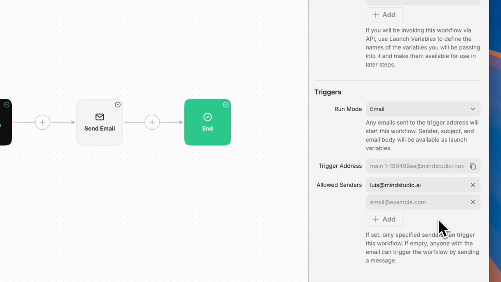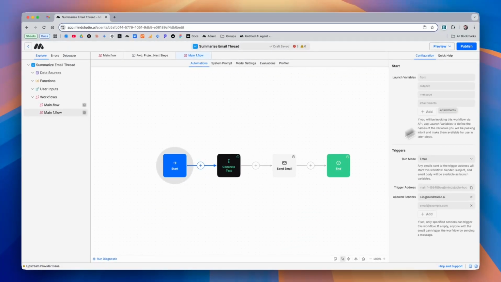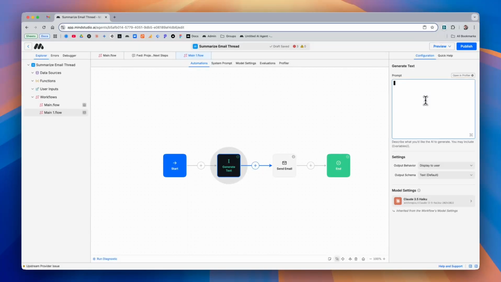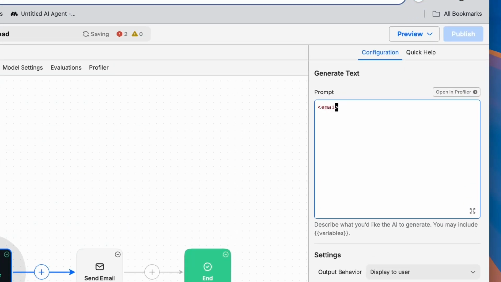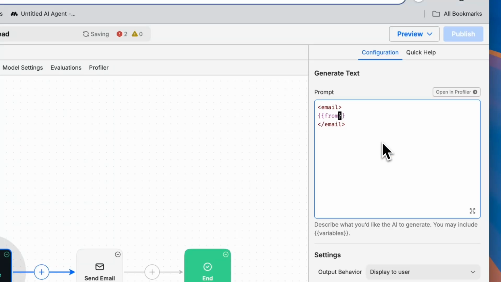You'll notice that when we have the run mode set to email, we get a few launch variables. If we look closely, we'll be able to see who the email's from, the subject of the email, the entire message contents, and any attachments that are sent to the email. Let's quickly add these to our generate text block. We'll add some tags to ensure that it knows that this is part of the email thread. And then we'll begin adding all of these variables.